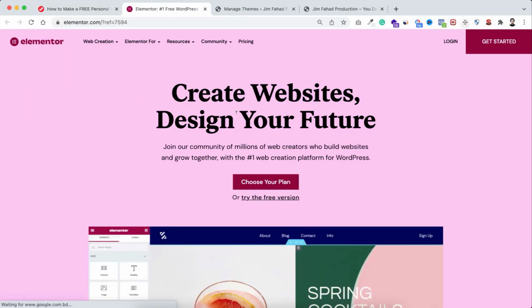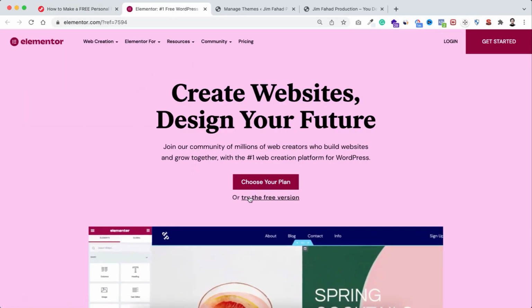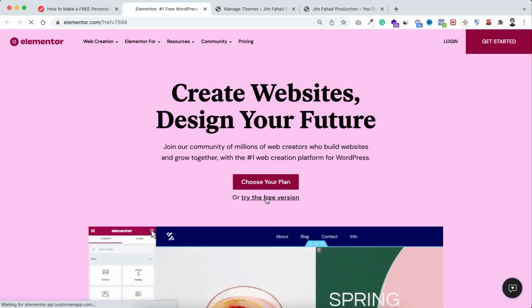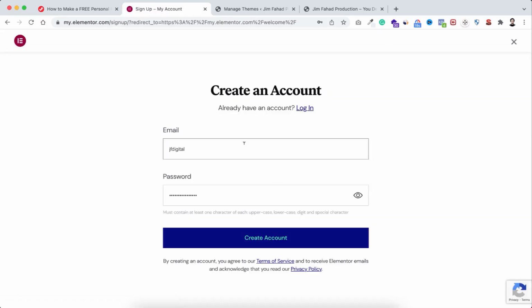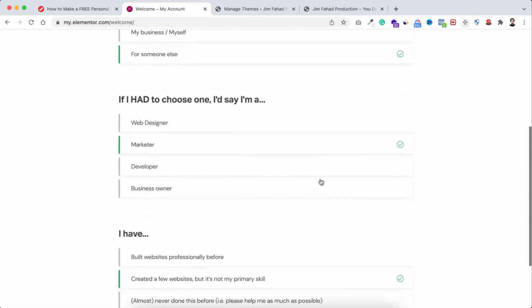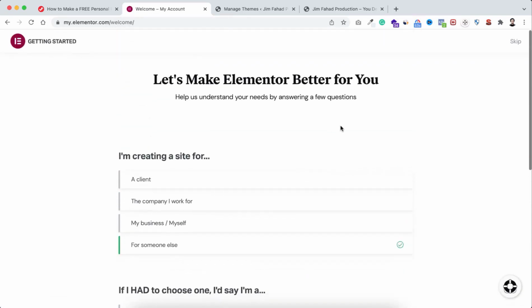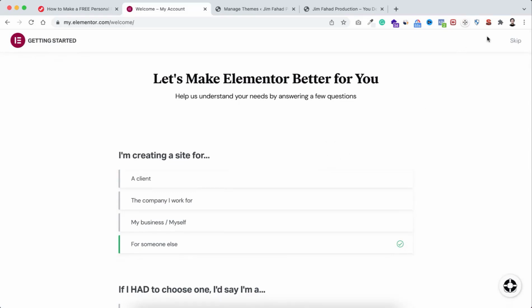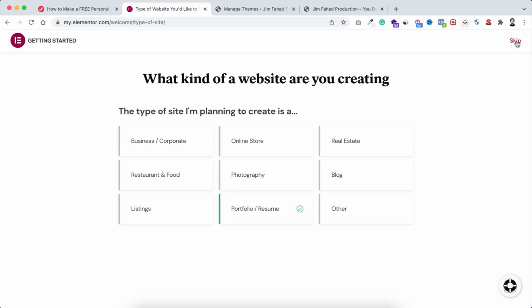Now from this page, it says try the free version. I'm clicking here. Now you just need to create an account. It's completely free. You just need to put your email address and password here. But I already have a free account, so I'm clicking on login. So let's log in here. And now Elementor is asking for some questions or surveys, but I don't wanna do that. So from the top right corner, I'm clicking on skip. Now click on skip one more time.